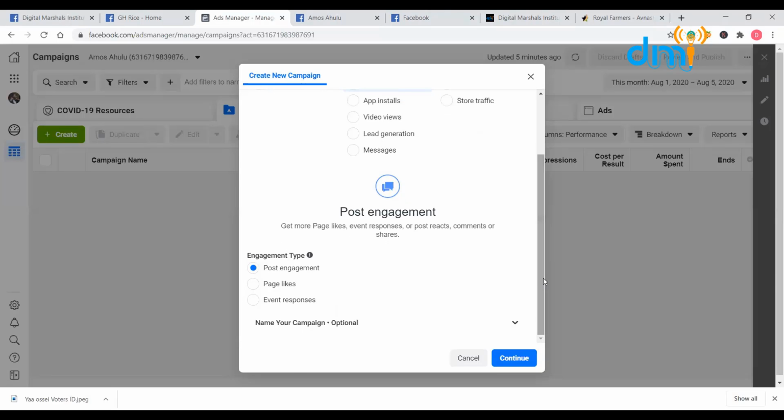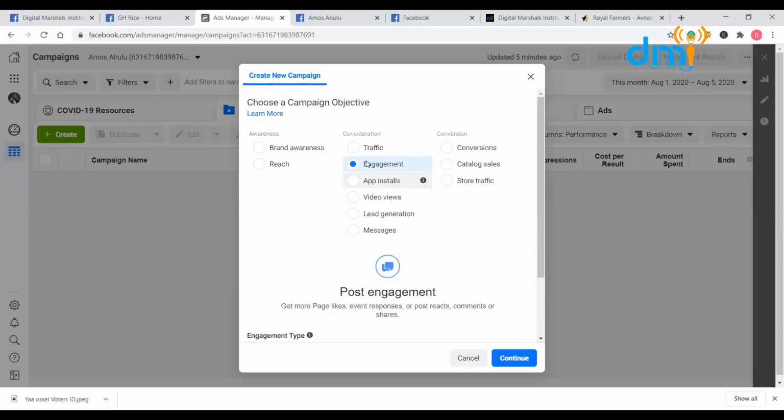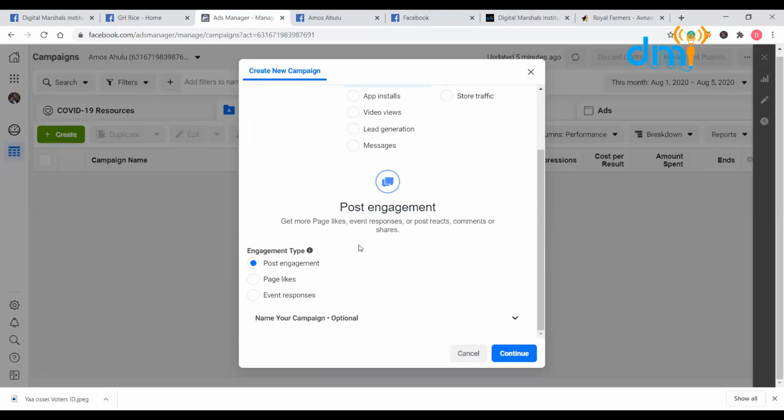Okay, thank you. When you select the engagement, it has 3 options: post engagement, page likes, event response. The one you are seeking for your ad, you select that one. Some people may go for page likes, but I will just go for post engagement. That is what I will want to run. So when I'm done, I'll click on continue.